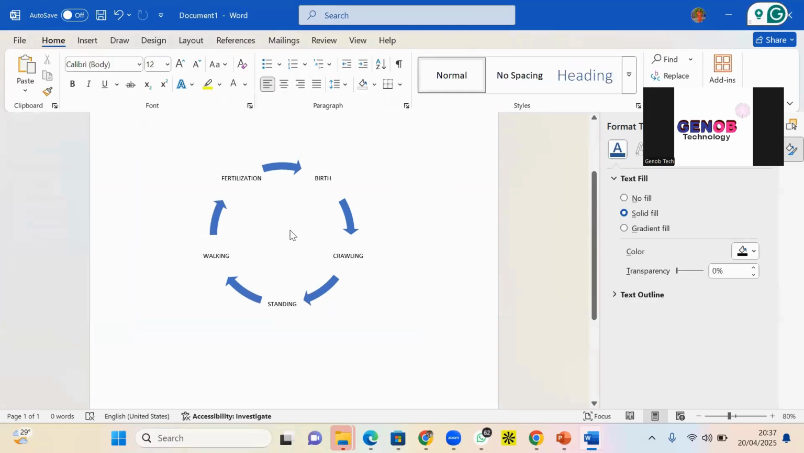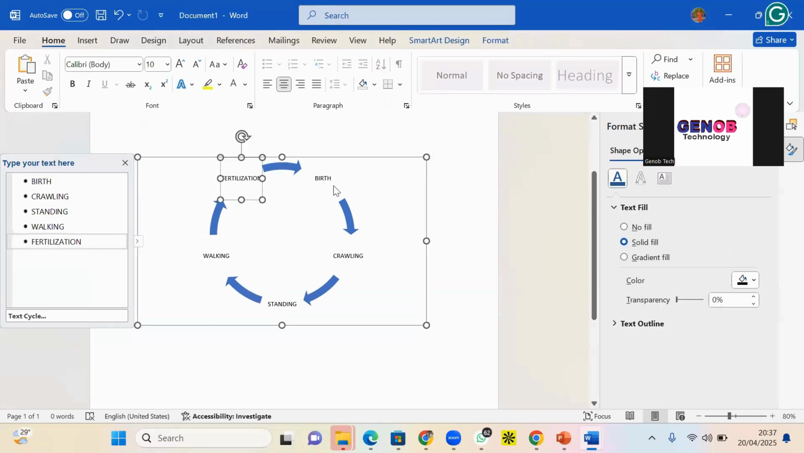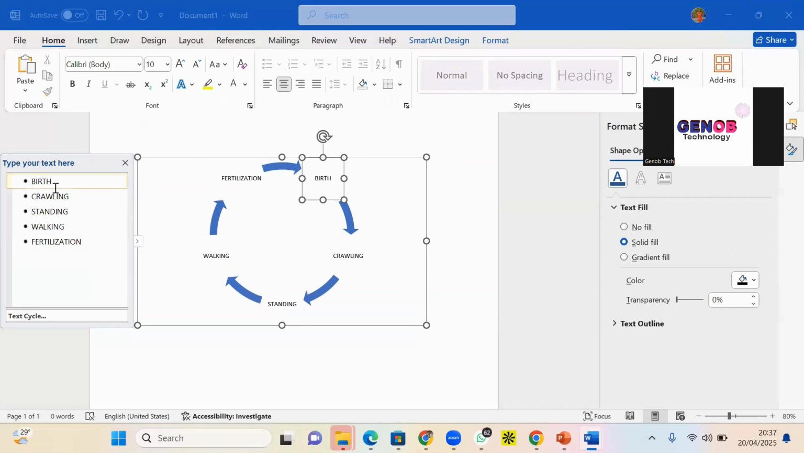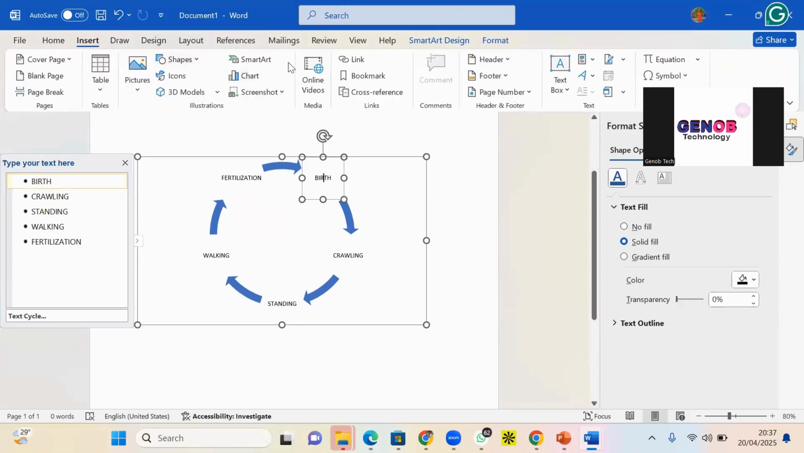Let's say we have water cycle, oxygen cycle, nitrogen cycle, and you want to insert something like that, and you want to illustrate how it starts. You can just say, okay, start from fertilization, to bed, to crawling, to standing, to walking, back to fertilization. The circle continues. So you can explore other SmartArt options here.